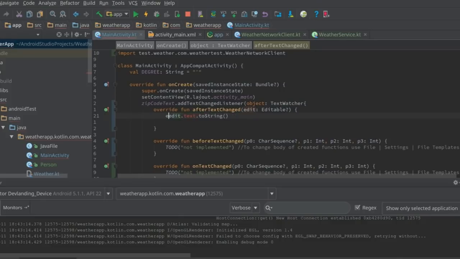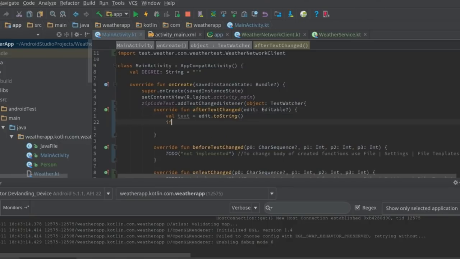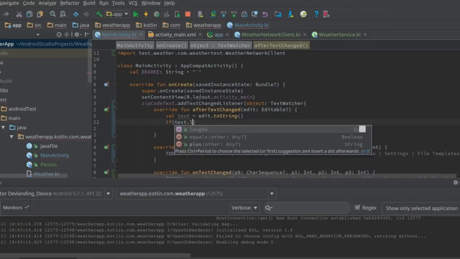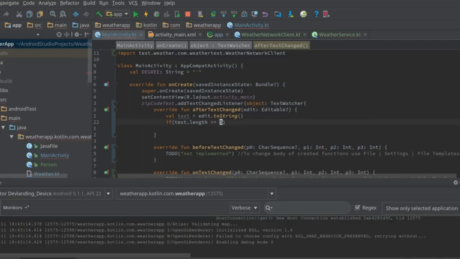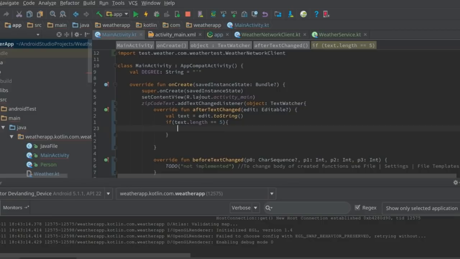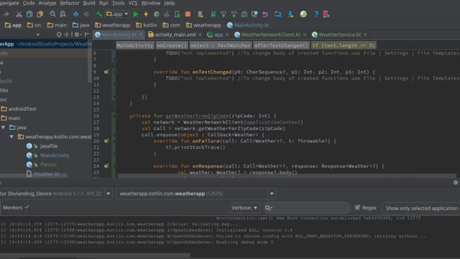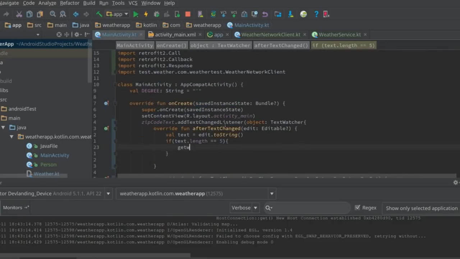Edit text tools. That, and we'll do if text dot length equals 5, which is the size of a valid zip code. And then we are going to call get weather from zip code. And we're just going to put in our text. We'll rename that to code. Code.